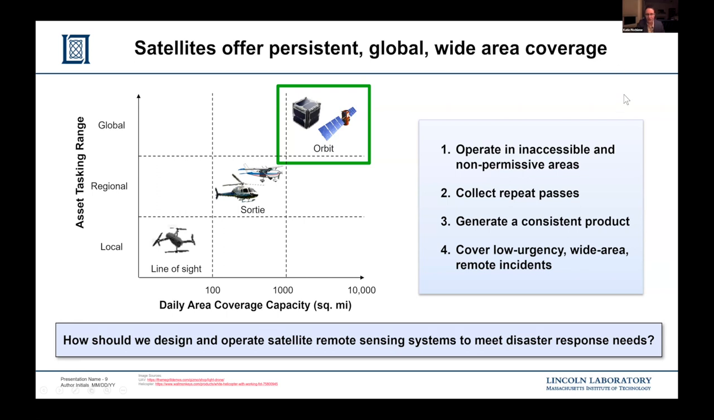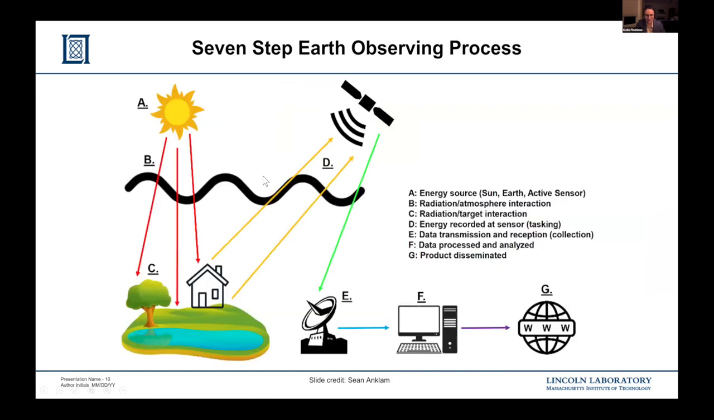I think on average, somewhere in the world, there are like 1.5 to 2 disasters every single day. And so remote sensing can play a huge role in enabling emergency managers to respond to and recover from those incidents more quickly. And so this really begs the question at the bottom here: how can and how should we design and operate satellites and satellite remote sensing systems to meet the needs of emergency managers for disaster response? That's what I'm going to talk about in the rest of this presentation.